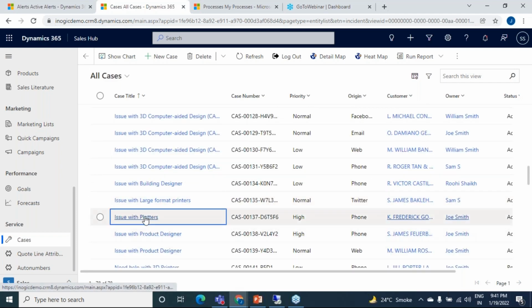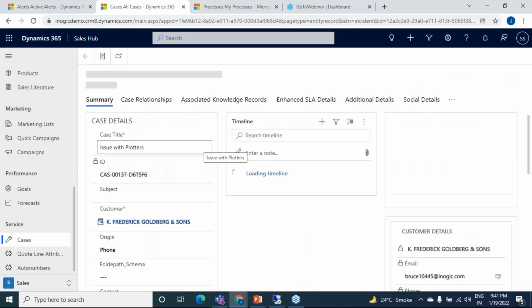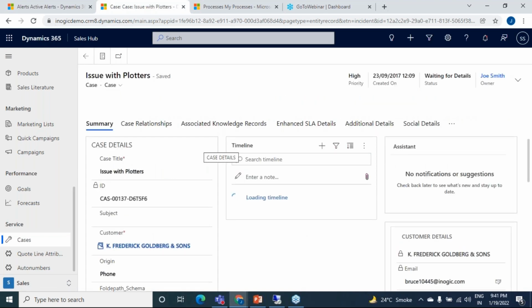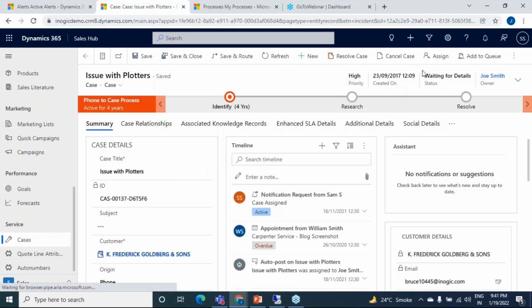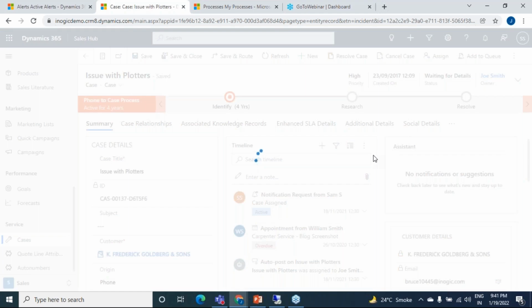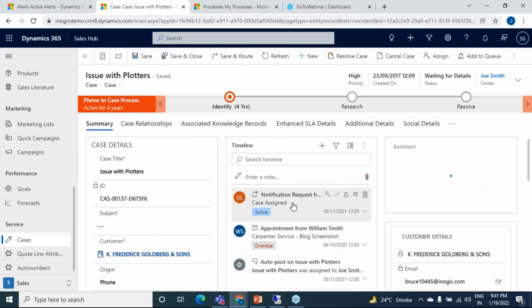So for example, I'm assigning this record. Let's say as an incident manager, I want to assign this case to Joe Smith. So what I can do is click on this assign user or team. Over here, I will select Joe Smith, and I will click on assign. So this record will be assigned to Joe Smith.